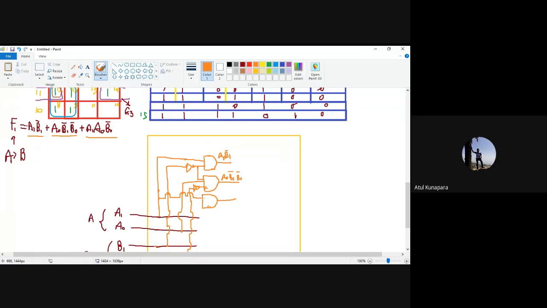Then after A0, so A0 is coming here, so I will be taking it from here. So this will be A0, and next one is B0 bar. So B0 bar we can take from here, or otherwise you can directly put one NOT gate here and give it to this, like this. Okay, so here you are getting the third term, that is A1, A0 and B0 bar.